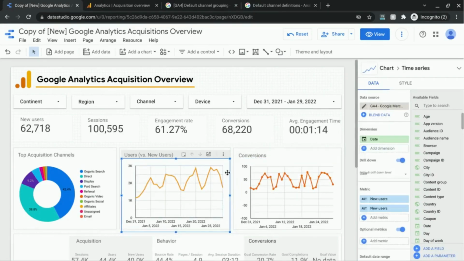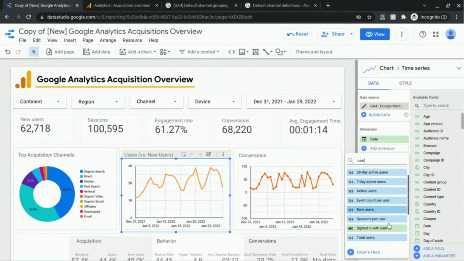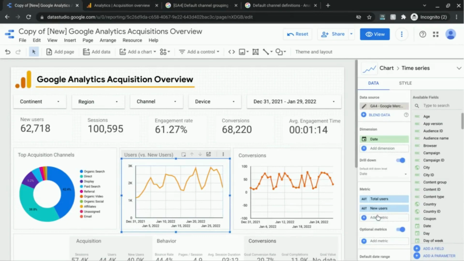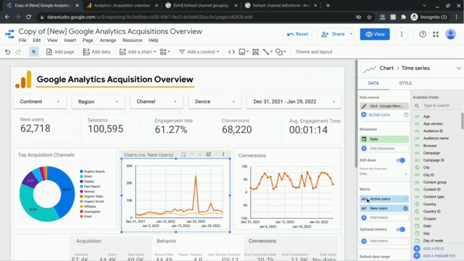Okay, looks like we were able to do that. And then for our metric, let's change the first one to total users. So total users and new users. We can also change it to active users.